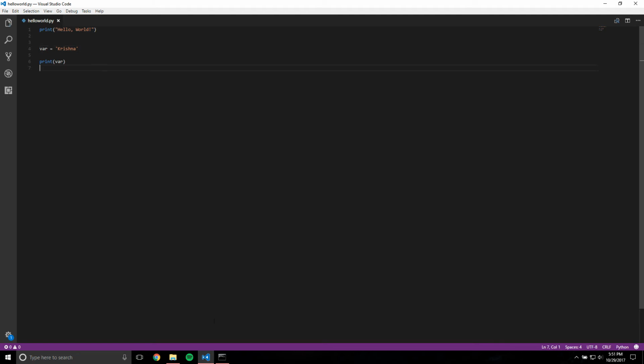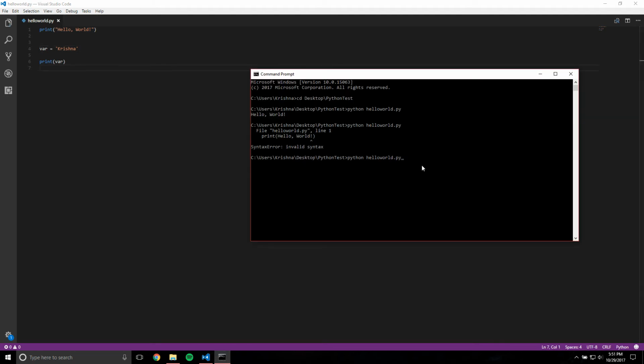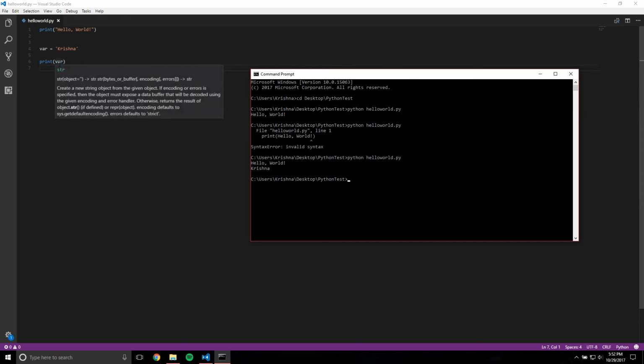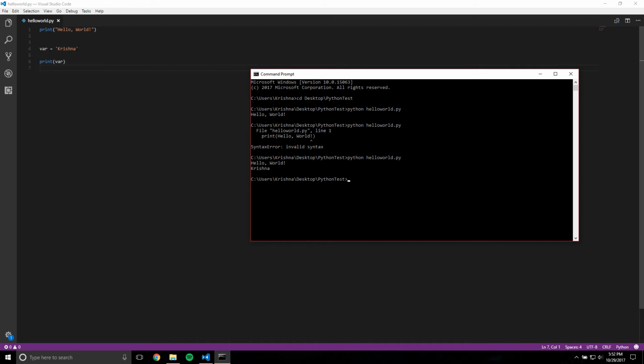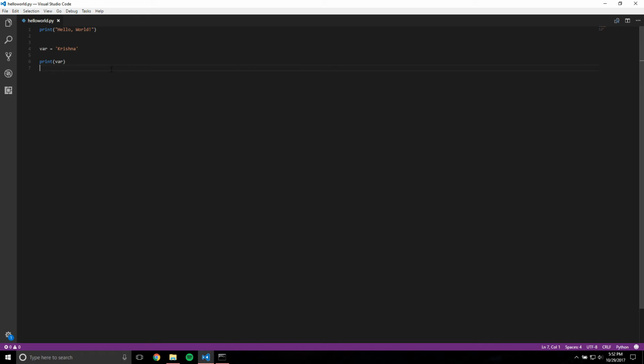So now save it, remember to save, and then let's run it again. There we go. No errors, and it worked exactly like we wanted it to. It has hello comma world exclamation mark Krishna. So it printed out the variable that we wanted. It printed out var, or var, however you want to pronounce it, and it printed out Krishna because Krishna was stored inside variable. So that's a pretty simple concept of variables.